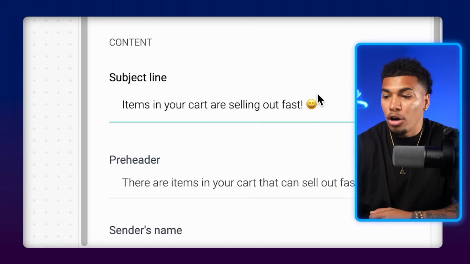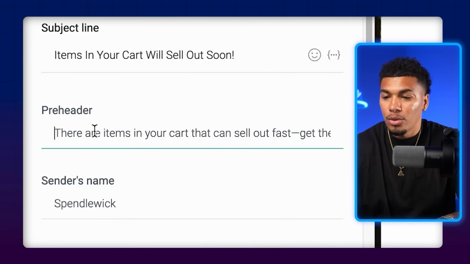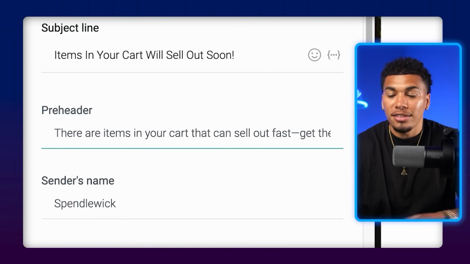You can come in and add emojis, or you can delete the whole thing and write whatever you want yourself. Now, they do have some great templates, so definitely do not try to reinvent the wheel too much. Then it goes into your pre-header where it says there are items in your cart that can sell out fast, get them before they're gone.